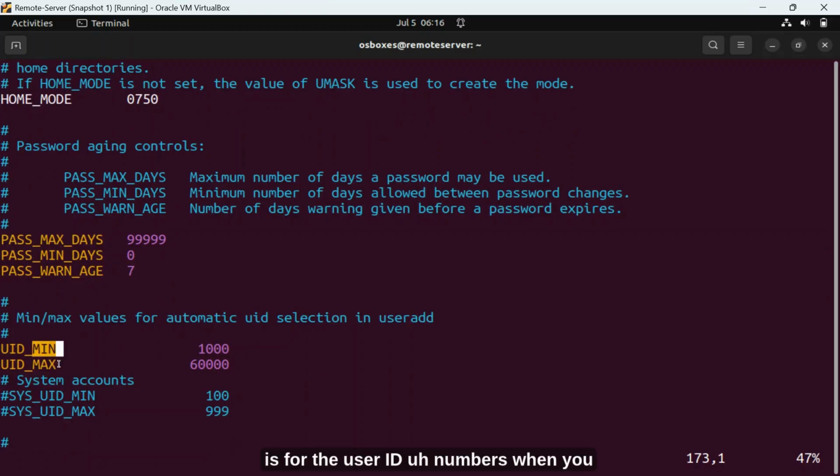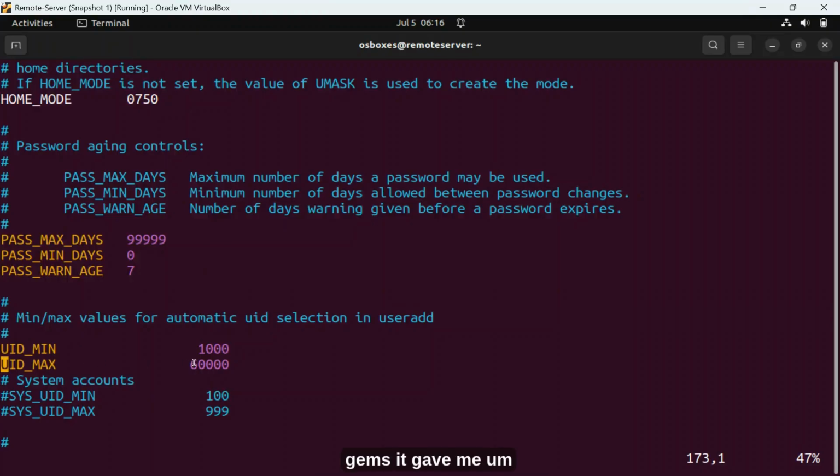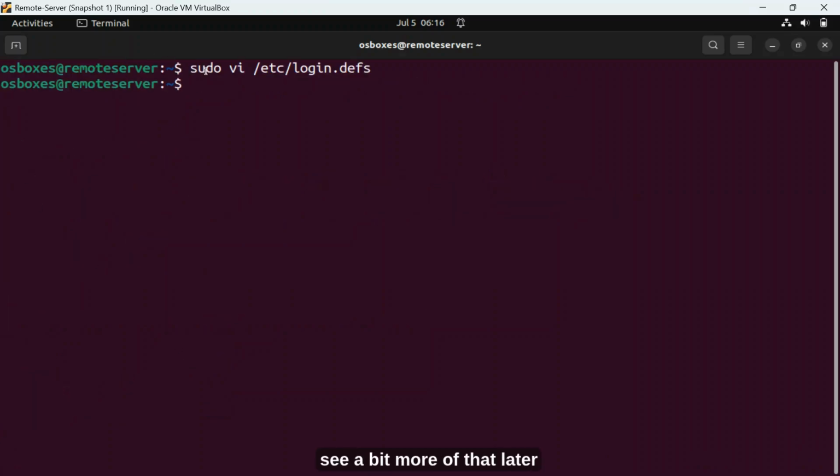This is for the user ID numbers when you run the useradd command, because every user has an ID. Remember when I ran id James, it told me if James is added to the system or not, and it came with an ID for James. So I will just quit this. We'll see a bit more of that later.